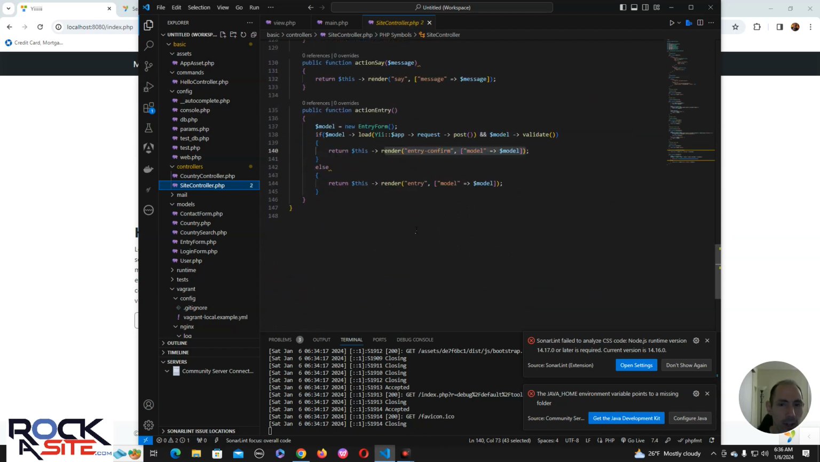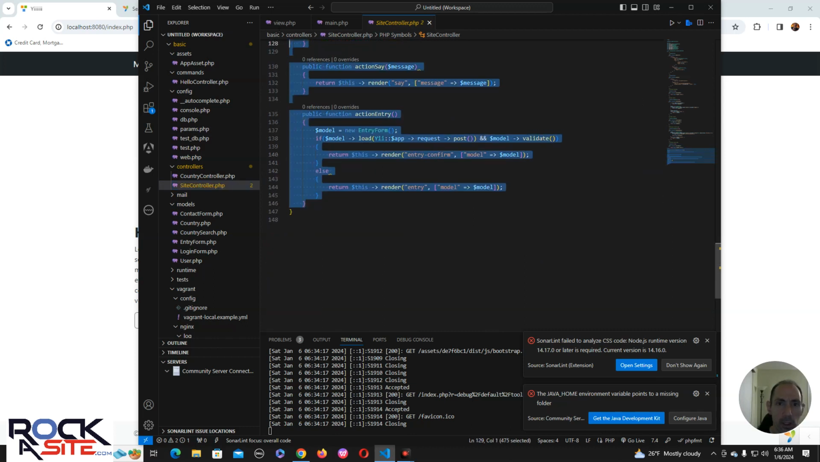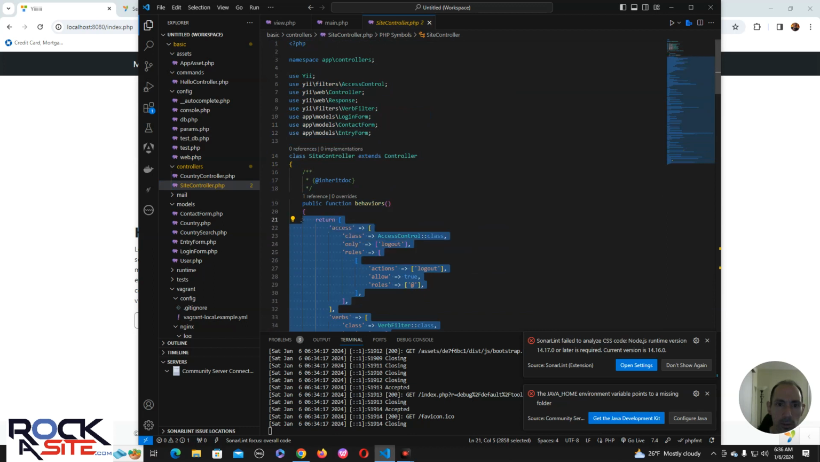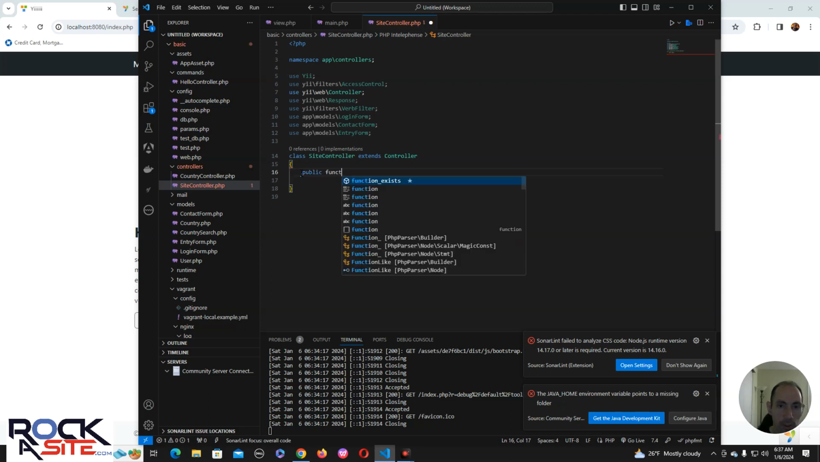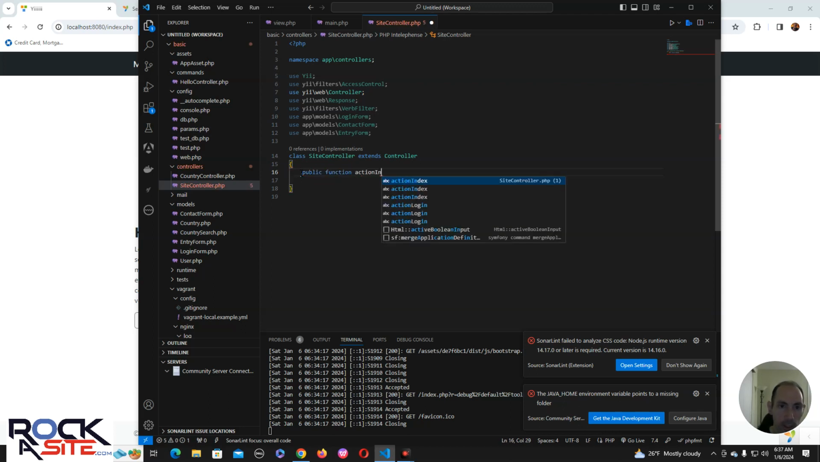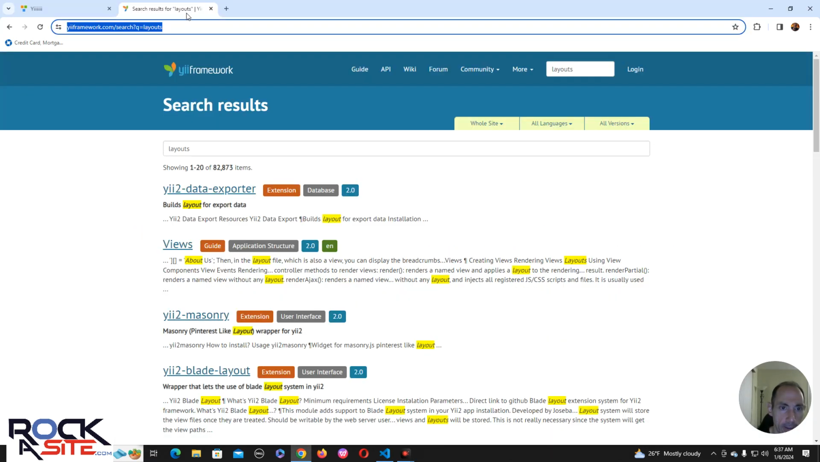That's how you comment. Didn't I try that already and it didn't work? So let's get rid of all this. Yeah, let's get rid of all this. And let's just go, because we're crazy like that. And let's just go public function action index. Whoops. Go like that.